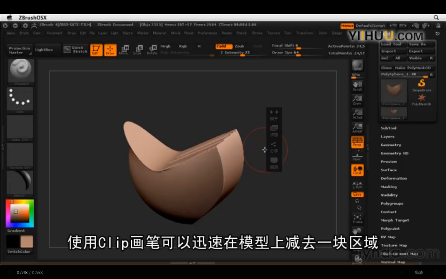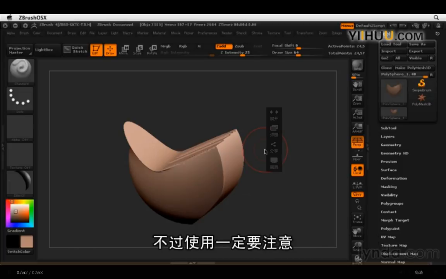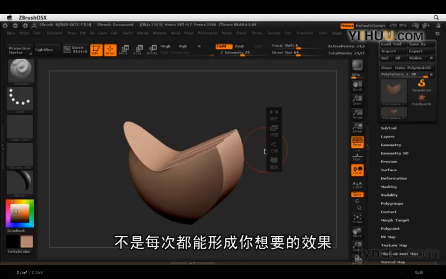Clip brushes can be a quick way to get a hard edge subtraction from your model. Be careful, however, they may be a little unpredictable and may not be able to give you the results you were hoping for every time.